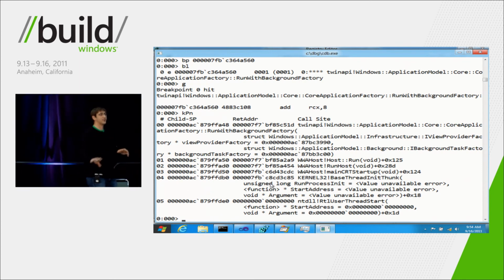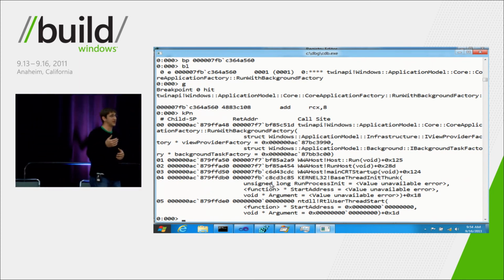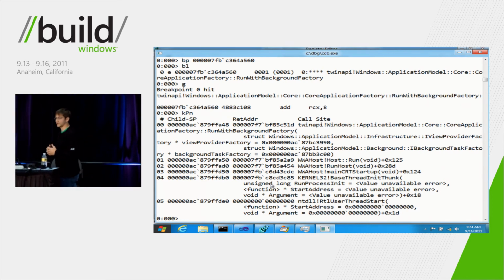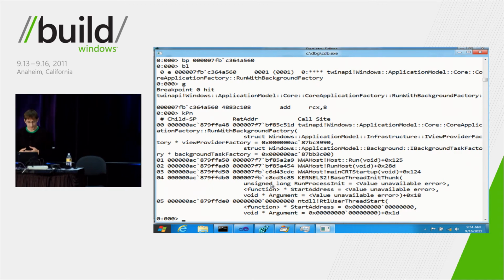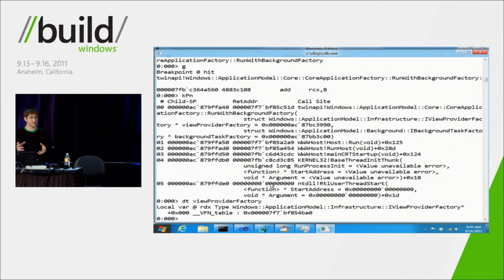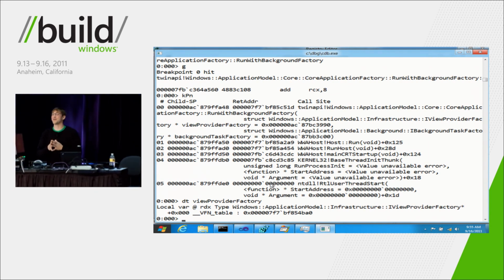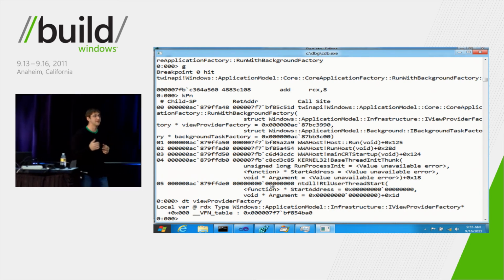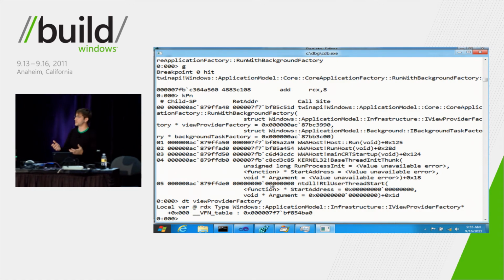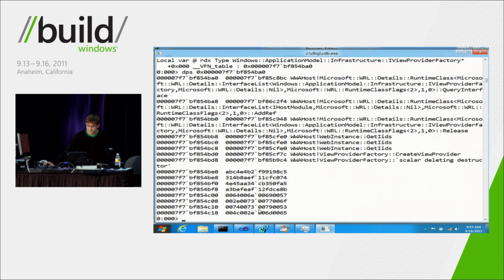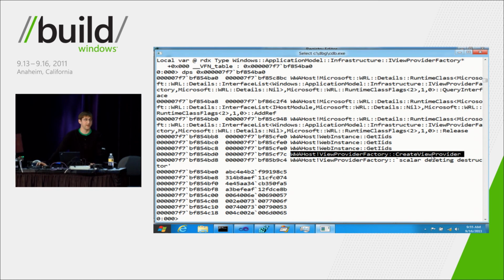Now, we're not going to talk about background tasks. What we're trying to do is launch the application from a tile. Right? So we're talking specifically about, let's call it foreground activation. So we're going to use that view provider. So I can dump out, what exactly is this view provider? Surprise, it's an interface. It's an IViewProviderFactory interface. There we go again with that factory pattern. So we're using that factory pattern again. It has a virtual function table, and we might as well take a look at what's in here. Interesting. There's a CreateView method. I bet you we're going to call that at some point. So let's set a breakpoint on that.